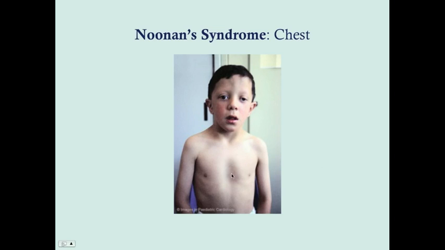So here's an example of the chest. You see some widely spaced nipples here, especially this right nipple is almost on the side of the chest. And then you see this little indentation, and that's your pectus excavatum.